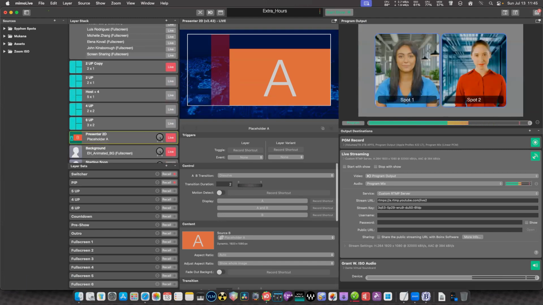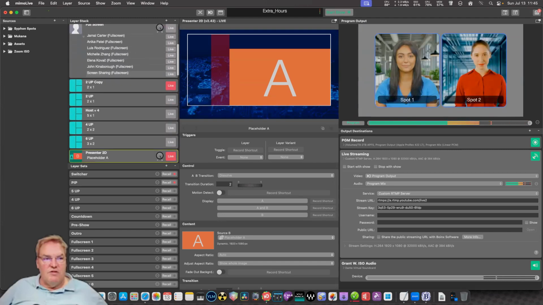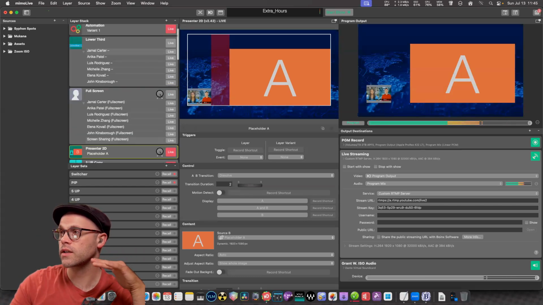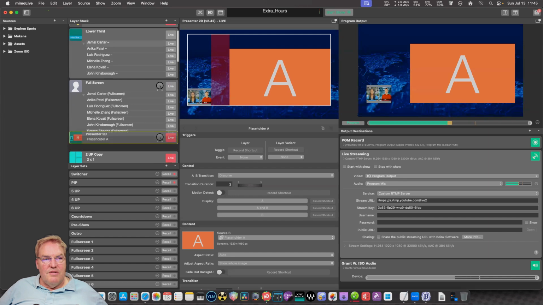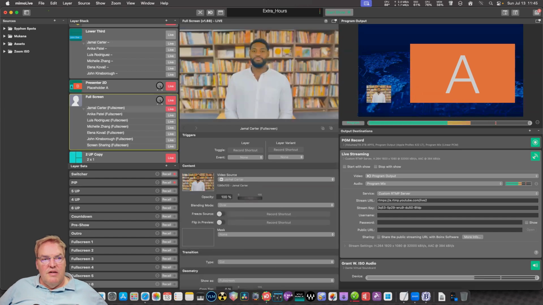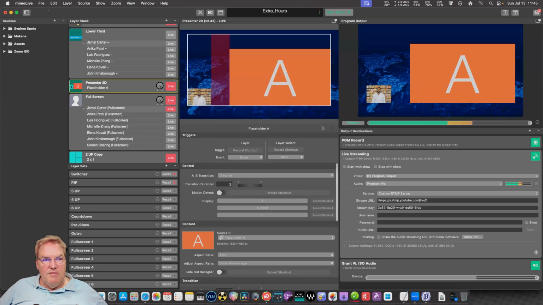Above, Alex, above, not background. Above the full screen layer. I've got a lot of layers here, so I'm trying to find where it is. One further up, above the full screen layer. Now if you switch on Jamal full screen, put that live, and then go to the placer and to the AB view, you have Jamal in there, and if you turn that placer layer, the presenter 3D, to A only, you will have exactly what you want.